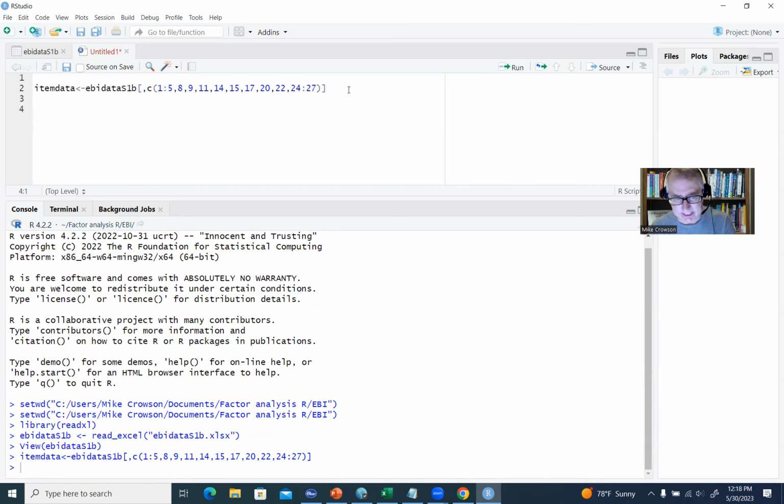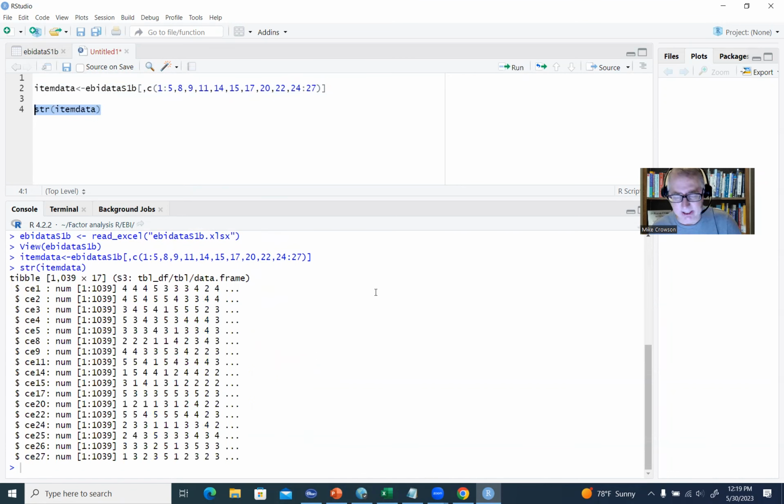So if I go down and I type in str, then item data, then in here, if I highlight this and run it, you'll see I've got a breakdown of those variables or items. So I've got CE1 through CE5, then 8, 9, and then ultimately item 27, and all those are registering as numeric.